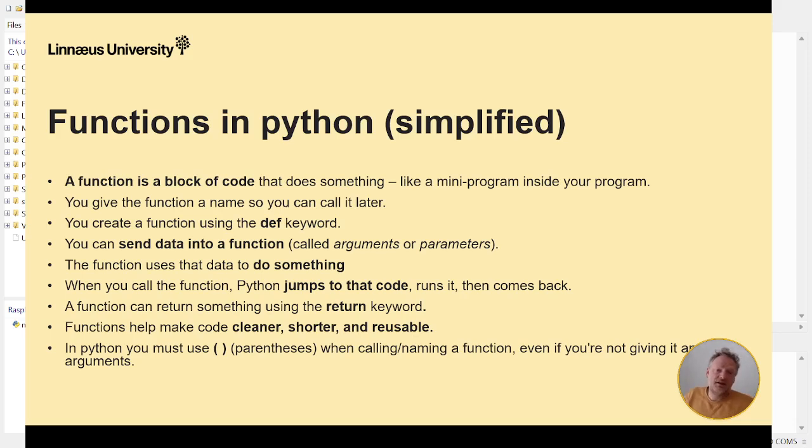Functions are here to help you make the code look cleaner, shorter, and the most important thing, make some part of the code reusable. In Python, you must use the parentheses when calling or naming a function, even though you're not giving any arguments to it.